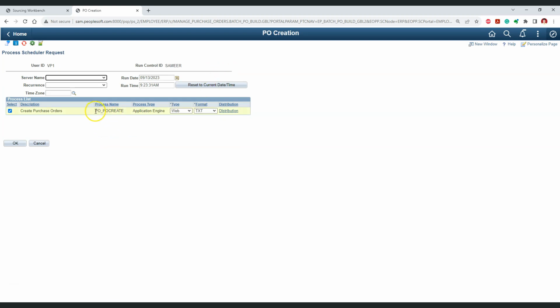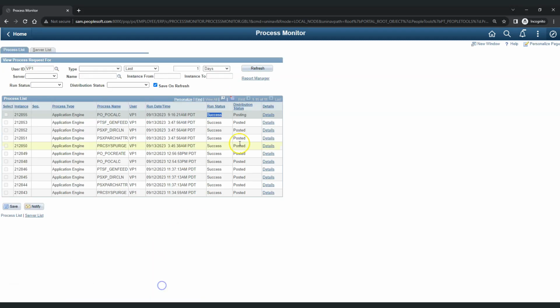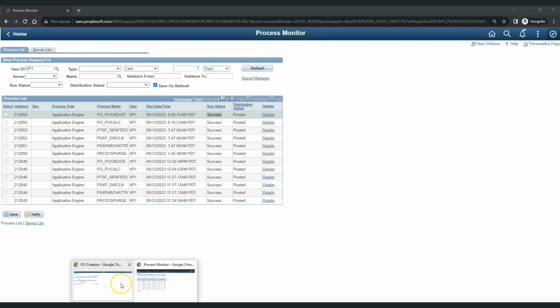So this is the delivered application engine provided by PeopleSoft. It is PO_PO create, and it is used to create purchase orders. So let's click on OK, and now we have got the process instance. If we check the process monitor, this PO create process is currently in queue status. So let's wait for this process to complete successfully. So now the PO create process has been completed successfully.